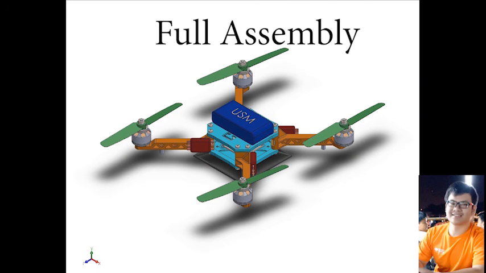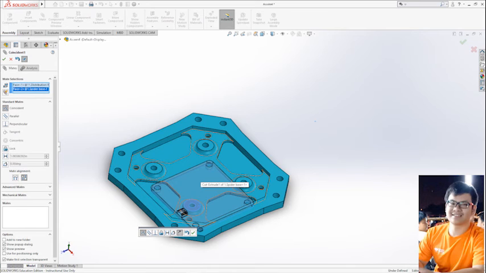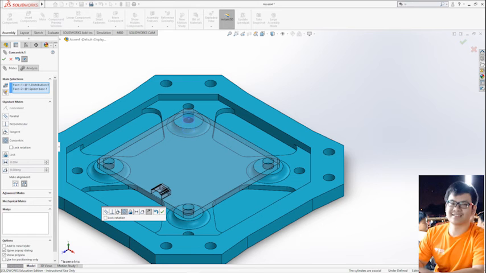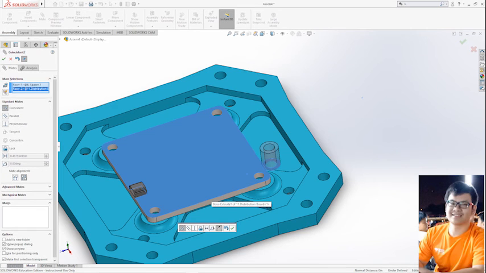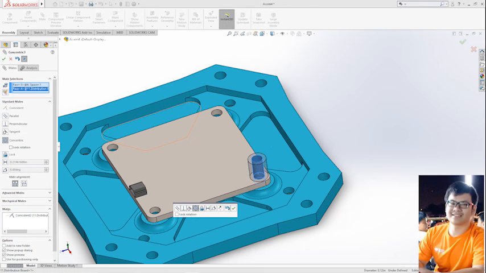Now I'll explain all the steps to assemble our parts. Step 1, mate the base of the distribution board with the face of the spider base using coincident. Step 2, mate the hull of the distribution board with the hull of the spider base using concentric. Step 3, mate the base of the spacer with the face of the distribution board using coincident. Step 4, mate the hull of the spacer with the hull of the distribution board using concentric.